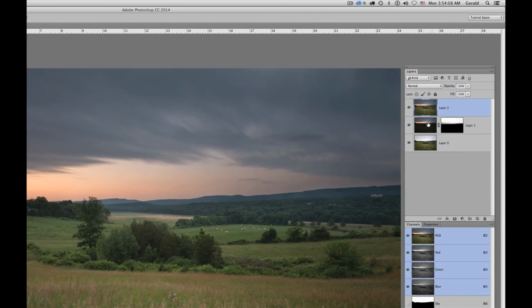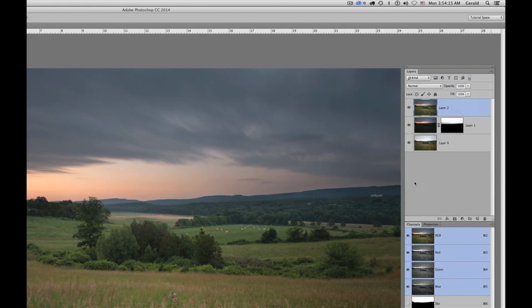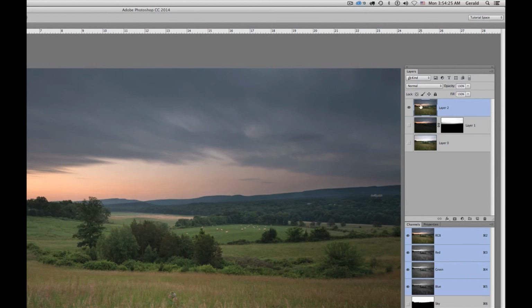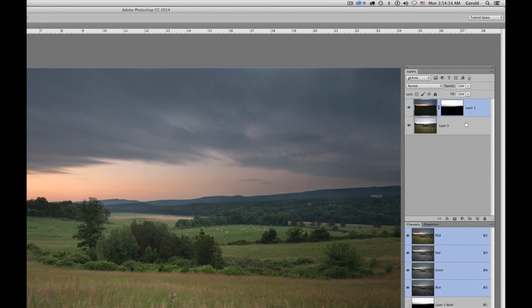And with that Option key modifier held down, instead of merging visible, it does merge visible, but it actually creates a complete composite of these two layers together. So if I turn these off, there you have the complete merged image. So let me just undo that. Well, actually, let me just go back to where we were. And this is the other way of doing it.